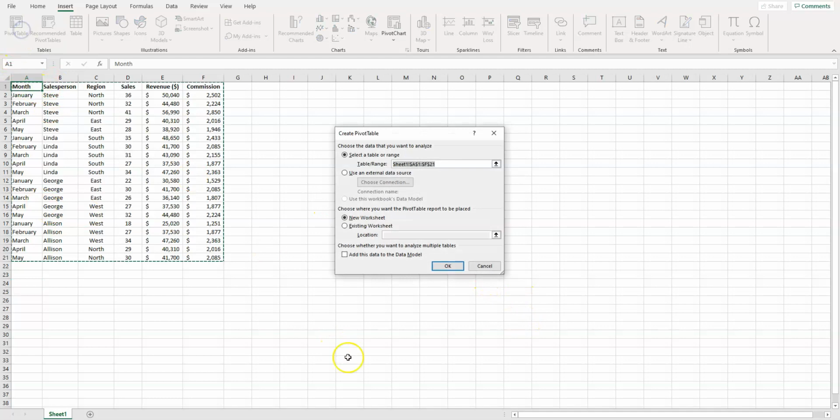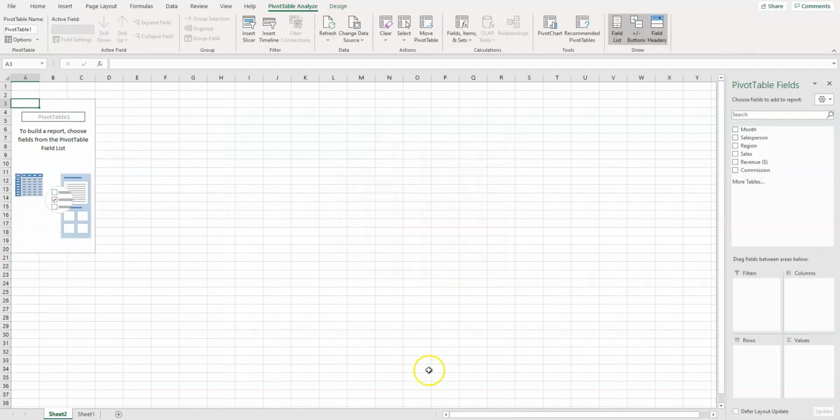All right, so we're going to say Pivot Table. Now, where do we want the pivot table? Do we want it in a new worksheet? Do we want it in an existing worksheet? I'm going to show you both of these, but for now we are going to create it in a new worksheet. All right, so we're just going to click OK. And now you can see it's created a new worksheet, sheet number 2.